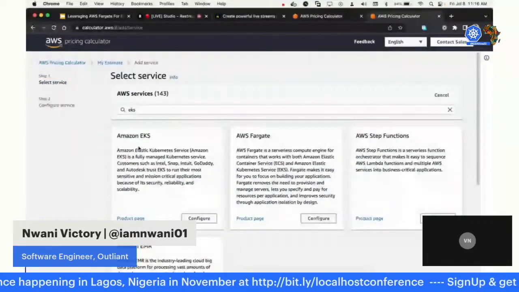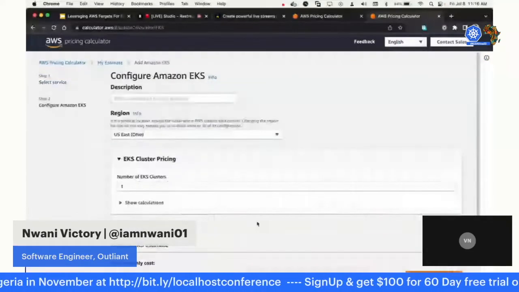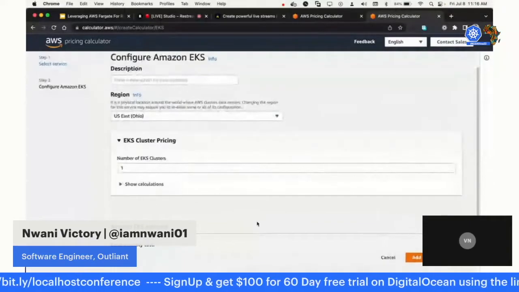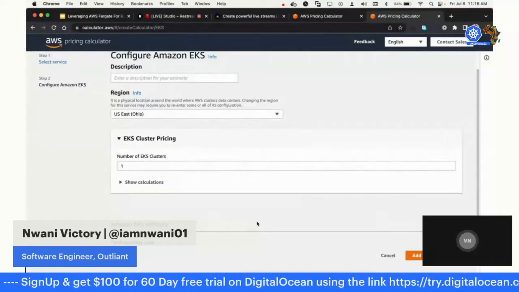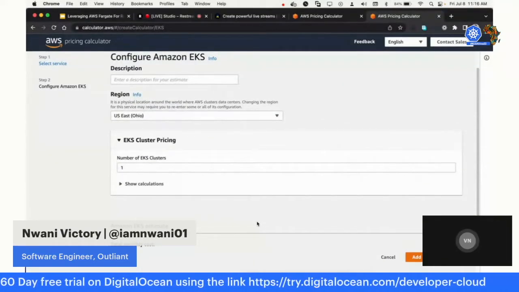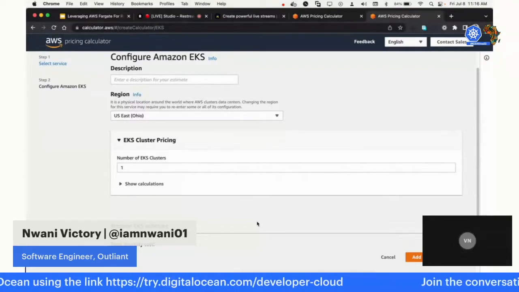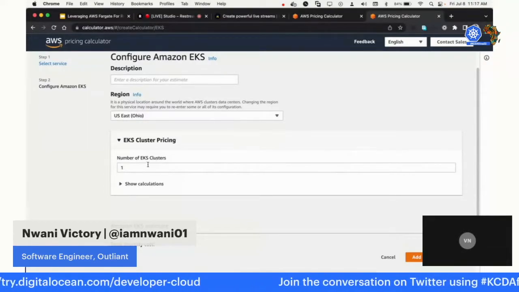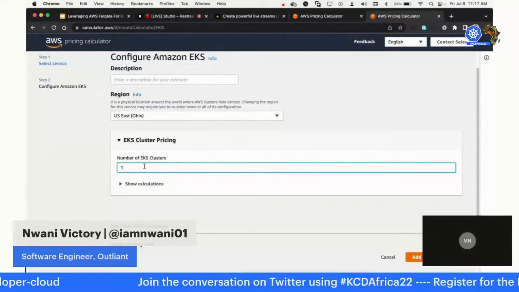Configure. Okay. So for the EKS, the bill is being generated based on the amount of clusters that you have running. And this is what I spoke about.